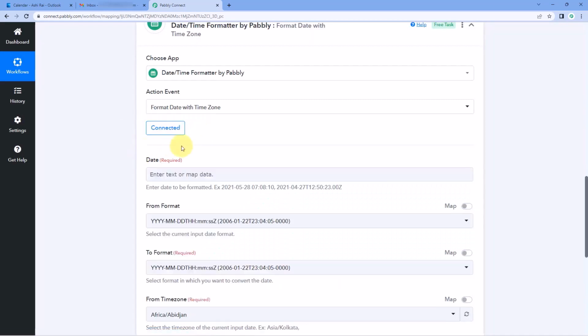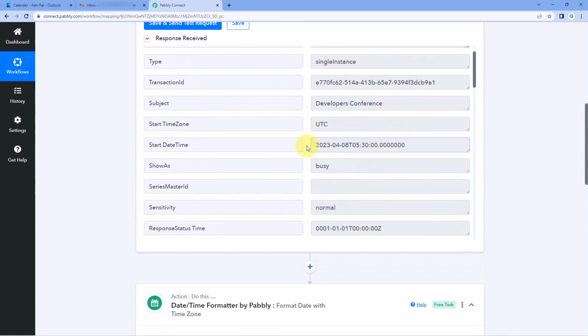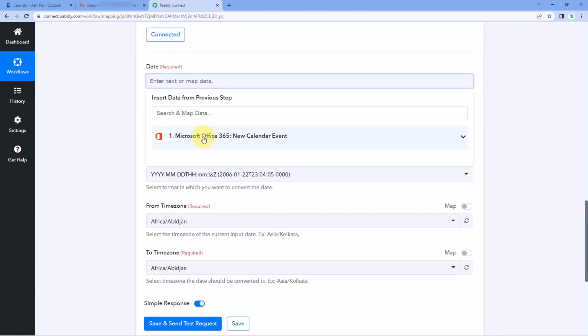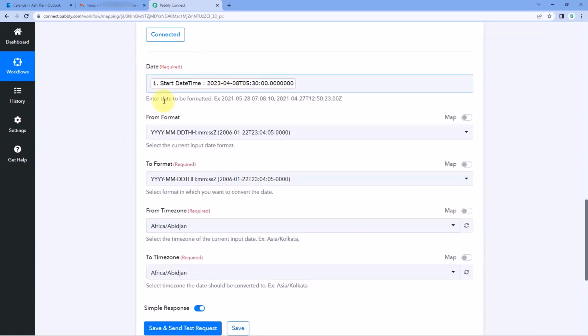After clicking on connect, the first thing it asks us is the date, that is, the response of the date whose format and time zone we want to change. Here we want to change the format and the time zone of this start date time. So we have to map this response of start date time over here in this field of date. And guys, the process of mapping is very simple. Simply click on this field and in the drop down, you can see a list of all the responses which we have received from Microsoft 365 of a new calendar event. Out of all of these responses, select the response of start date time and it will be mapped here.